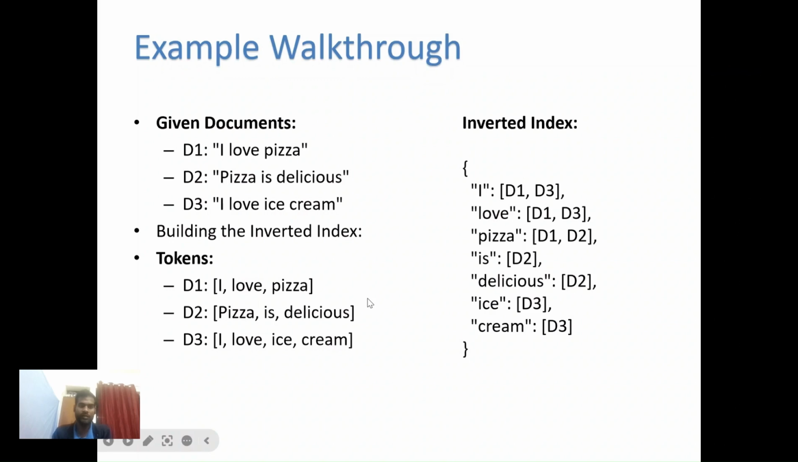So we divide all the documents into tokens. So we have these tokens corresponding to all the documents. Now for each document we build a kind of dictionary, like you see on the right side. I is in document 1 and 3, and similarly love is in document 1 and 3. So for all the tokens, we have the corresponding list which contains the document IDs, in which documents these words are.